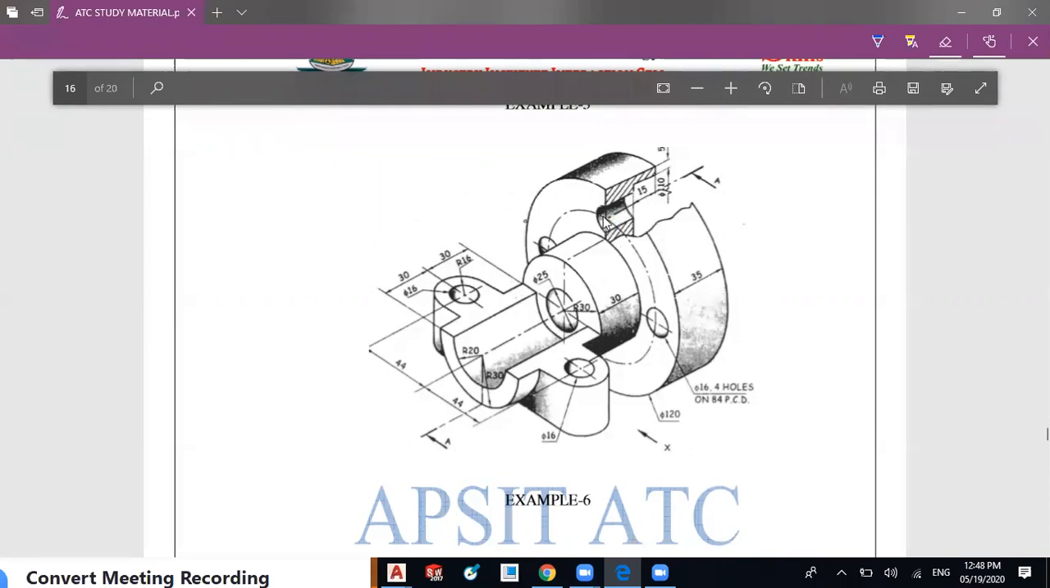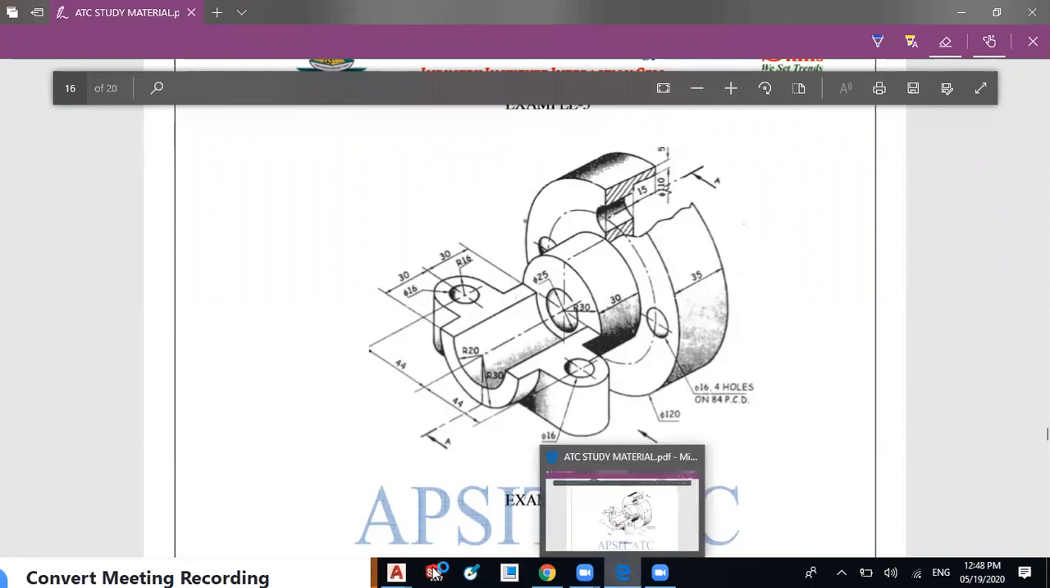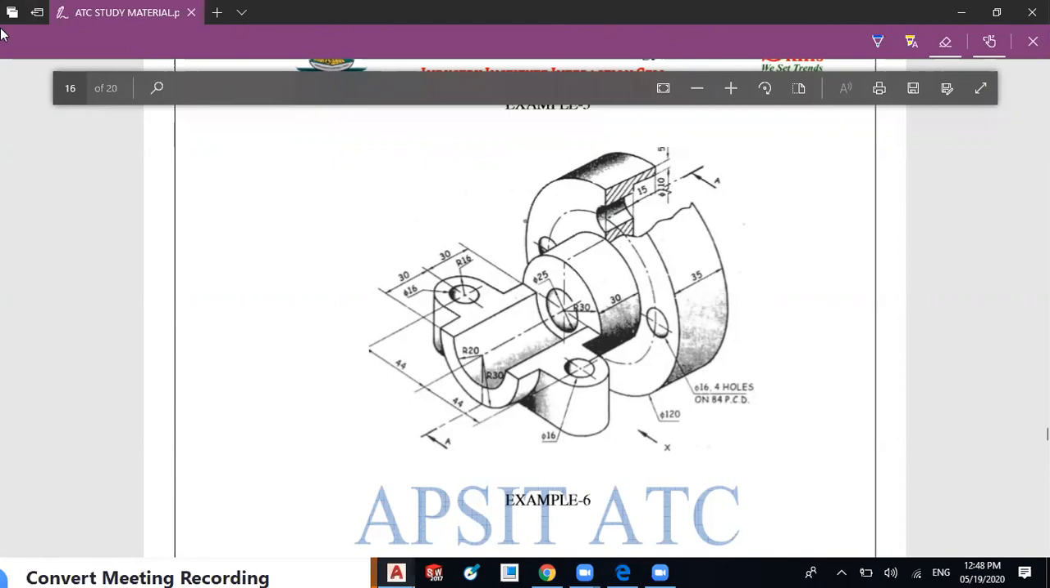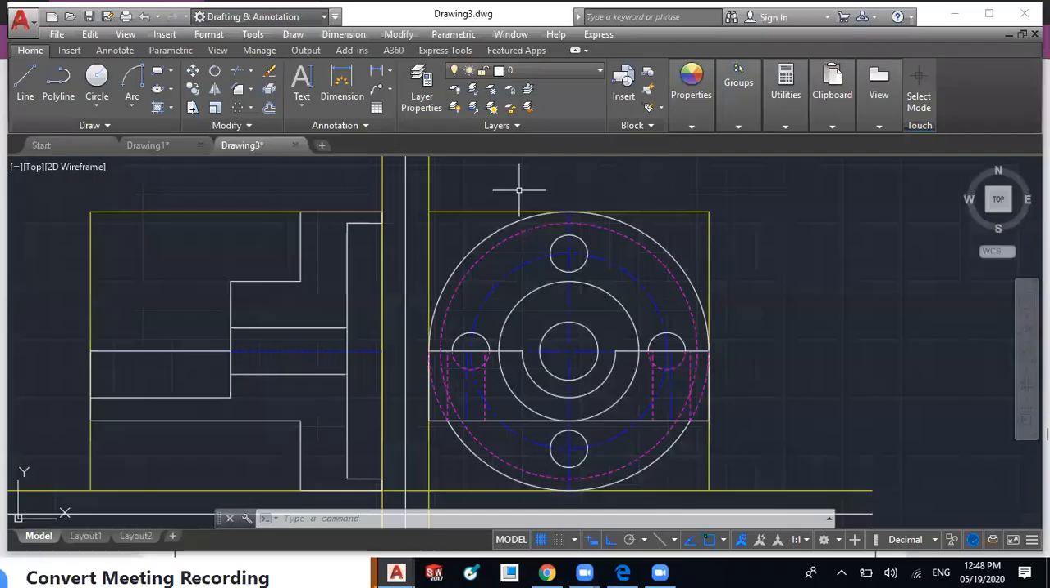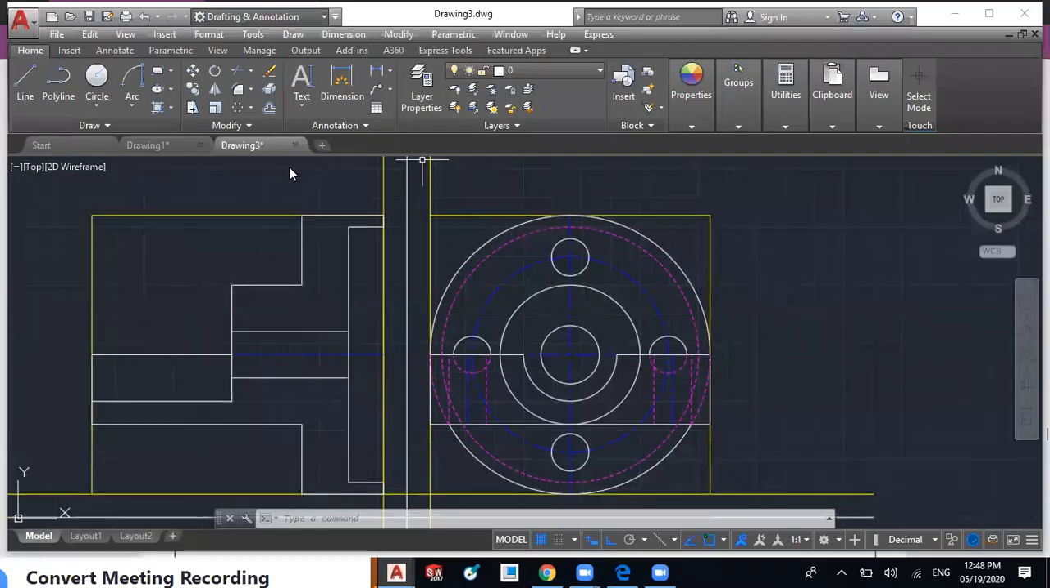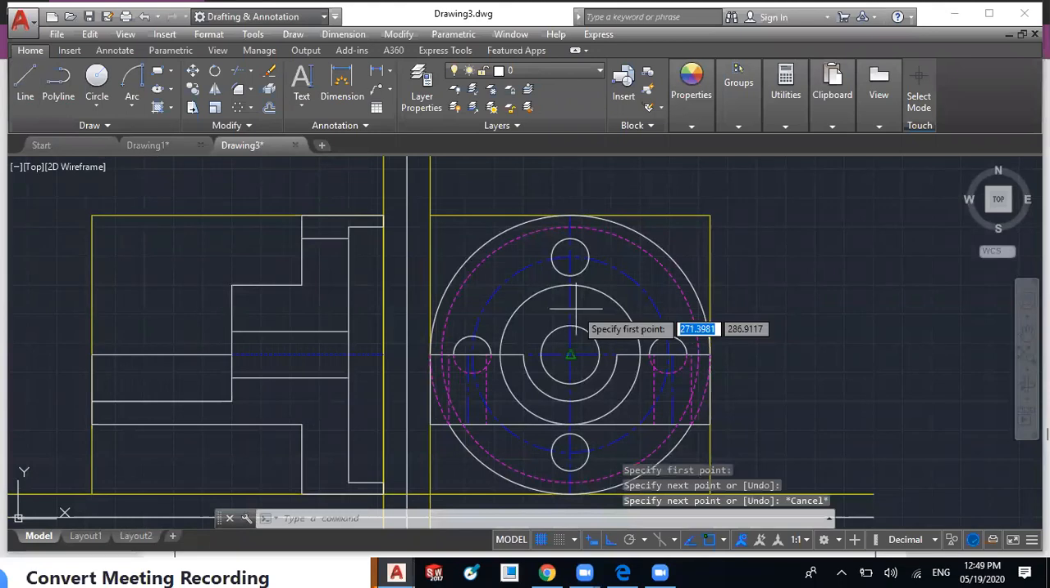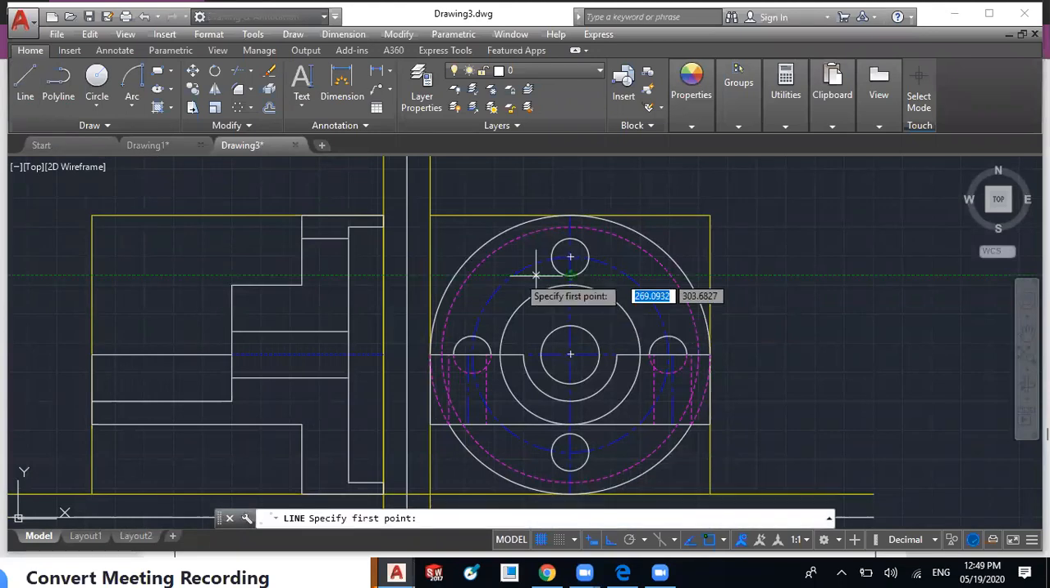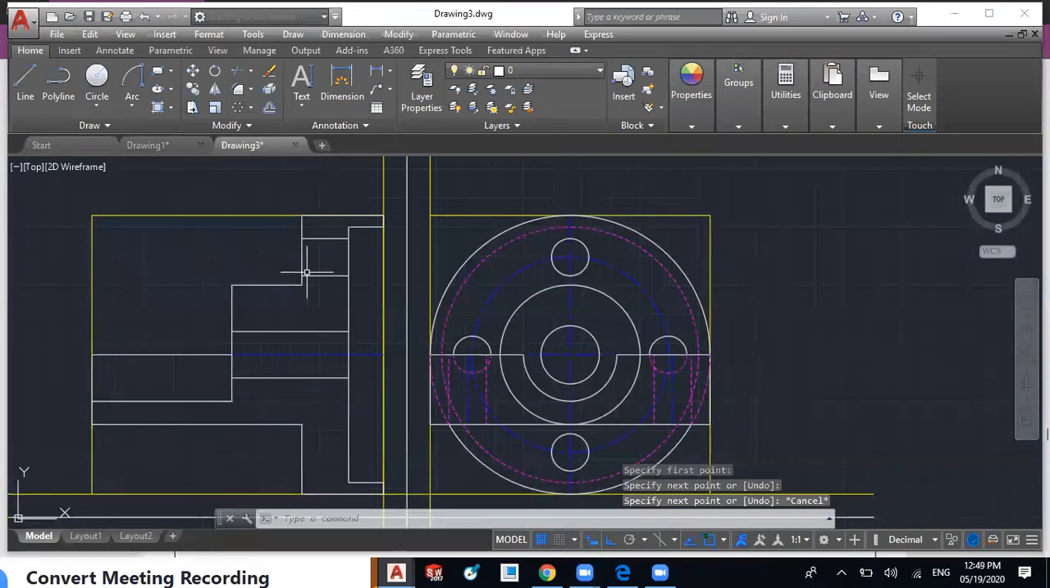Then we have to draw these holes. You will get two holes, this one and this one. So it will be at this position. We have to draw the lines by the tracking method. So I have to track this from the side view. So I will track the points. Track this one also. So I have drawn both the lines, and I want similar lines on the other side.